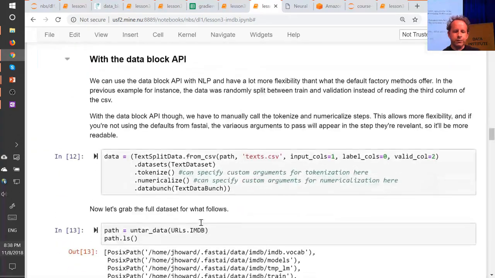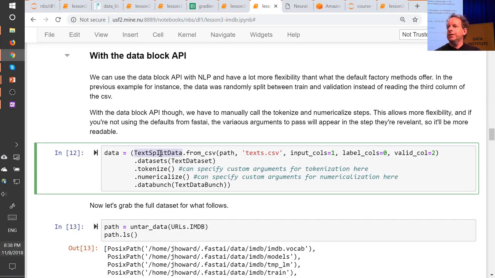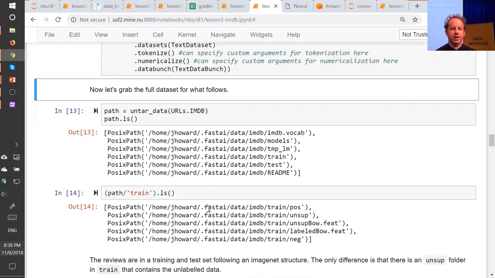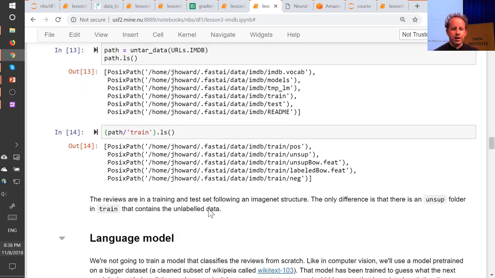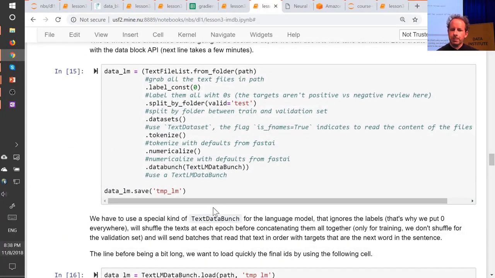We can do that with the Data Block API, right? So this time it's not image files list, it's text: split data from a CSV, convert them to data sets, tokenize them, numericalize them, create a data bunch, and at that point we can start to create a model.